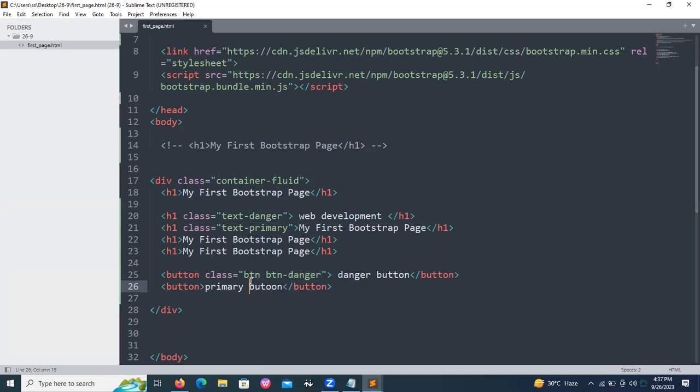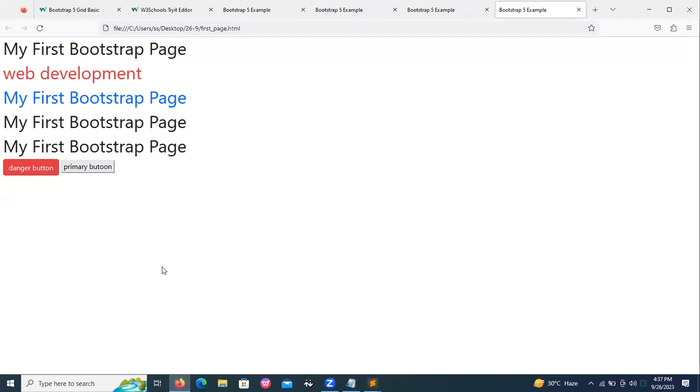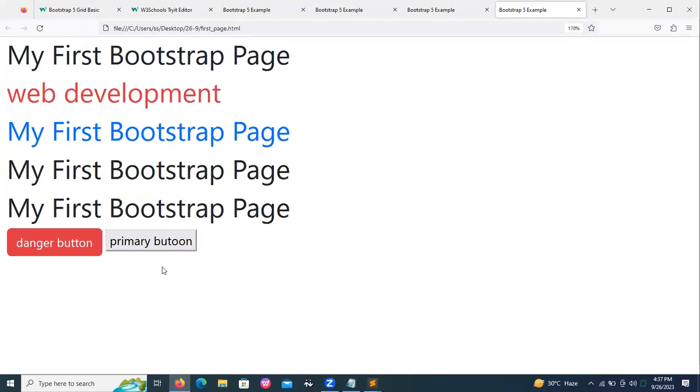First, btn. When I say btn, automatically this button gets rounded corners. Can you see and observe? This button has rounded corners, a good look and feel, and the font is very good. And the color came. Which color came? The danger color came. Why? Because I'm giving btn-danger.